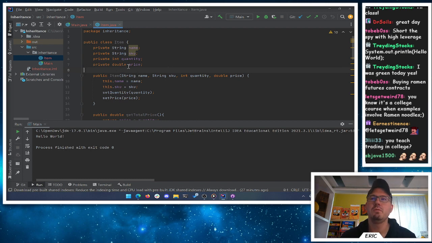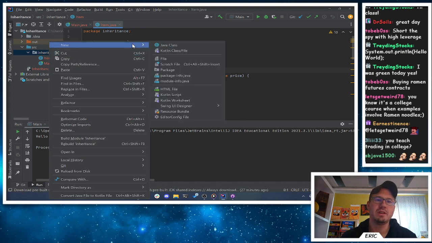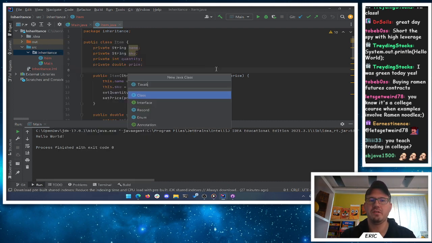So what we can do is make a special version of Item here. To do that, I'm going to add a new class here. We'll call this a TaxableItem. So now I can charge tax on items. Everyone say boo.